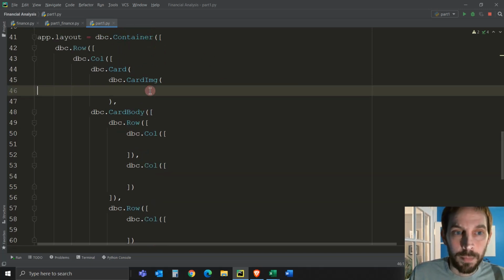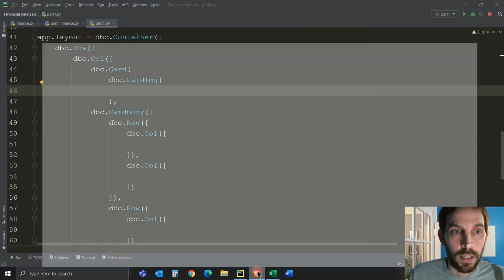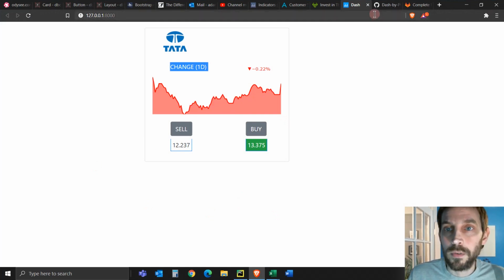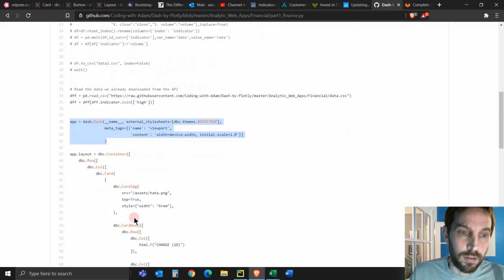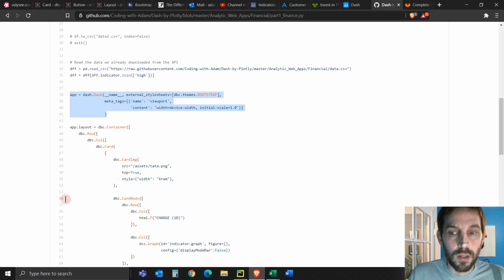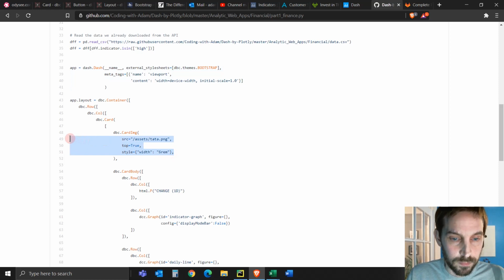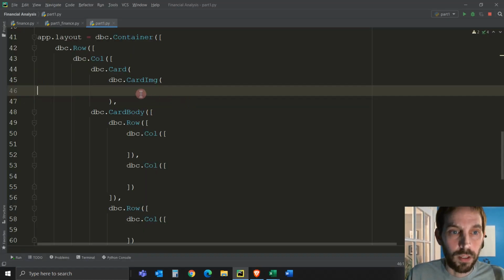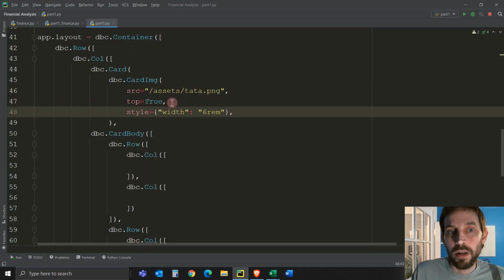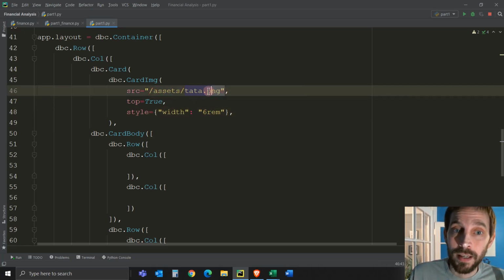So in the first card image, we're going to go to the card image right here. Oops, GitHub. And in the first card image, you want to put this. We'll copy paste this right here. So we're going to put the card image on top. We're going to style it so it's 6 rems wide, and we're going to pull it from the source. So you need to have an assets folder, and you need to have the tata.png picture in there so it can actually work.